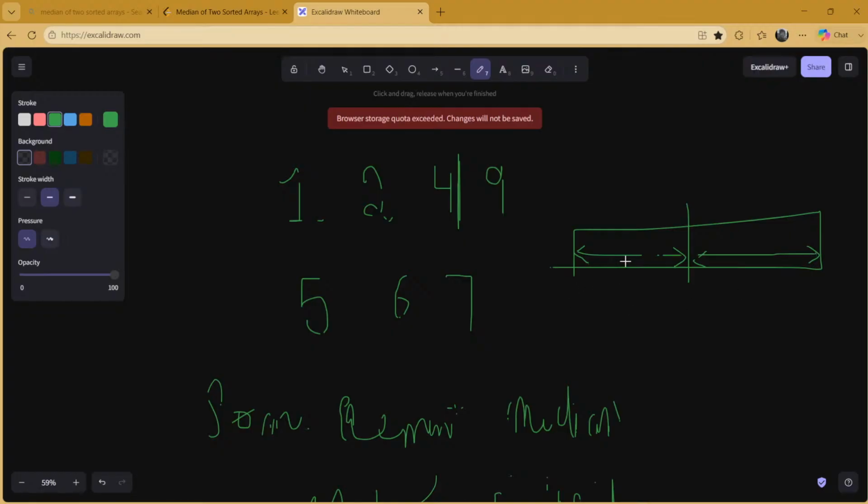So how will I know which is the median? If it is an odd size array, the maximum element present on the left side should be my median if I combine them both. But here I will not combine them. So how will I know it? One thing I know is how many elements are present in my whole array. It's totally m plus n: m elements from the first array and n elements from the second array.